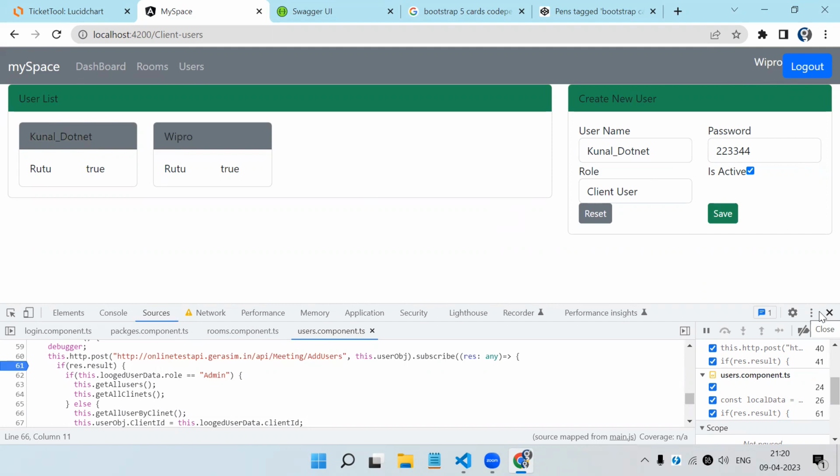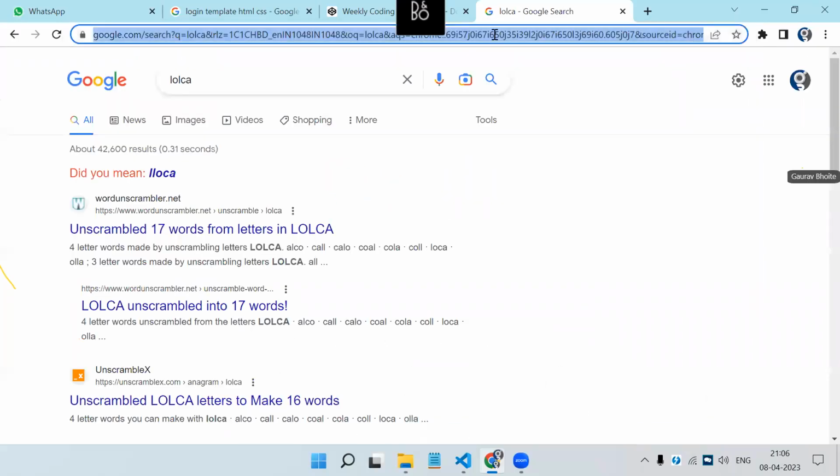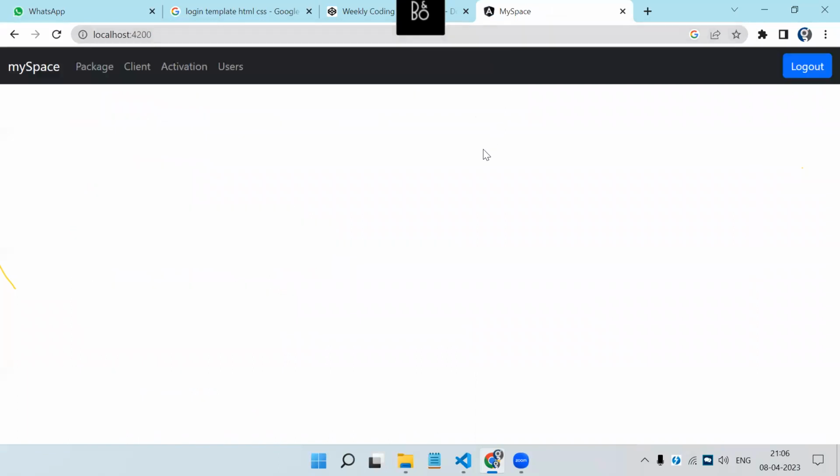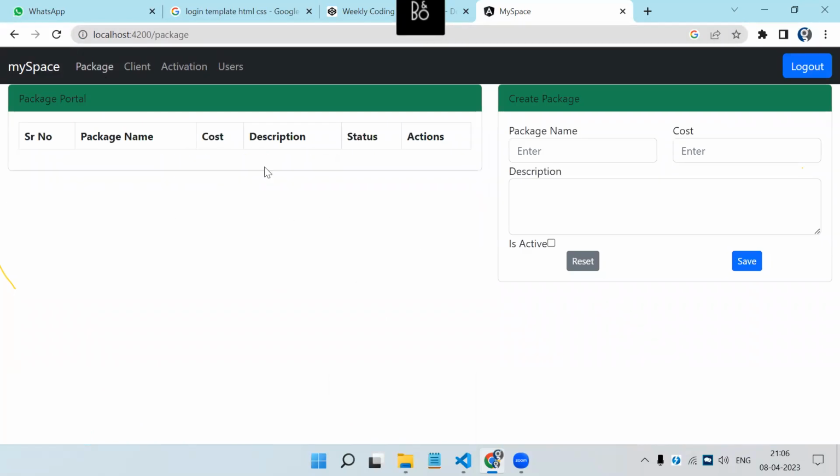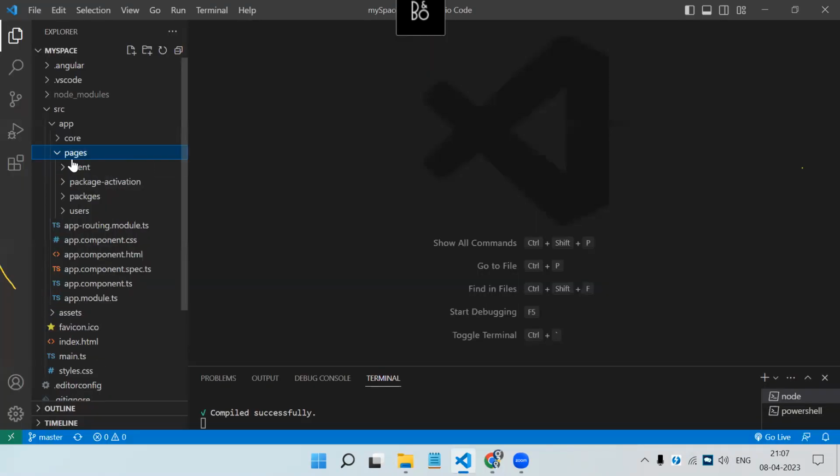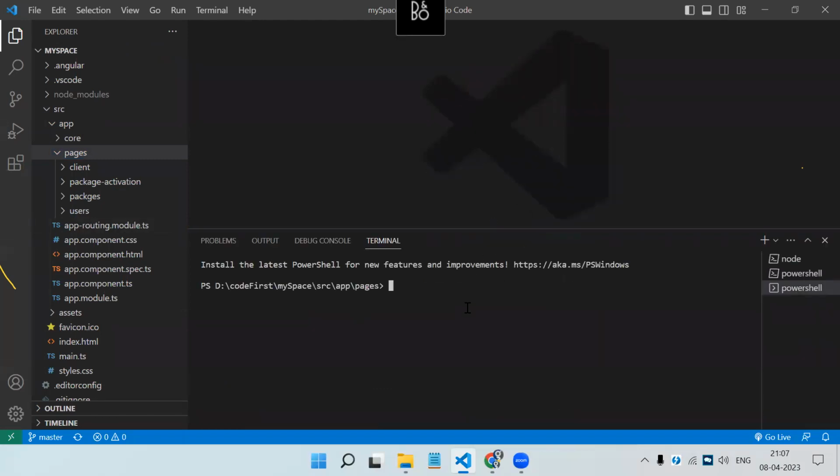So this comes to an end with the basic approach of our whole project. Now this is just a package component we have created. All the basic CRUD operations we have done. The next thing is we have to implement the login page. Now, how do we implement the login page? First thing, we have to create some components. So let's first create the login component. In the pages, right click on terminal, ng generate component login. So this will create a login page.